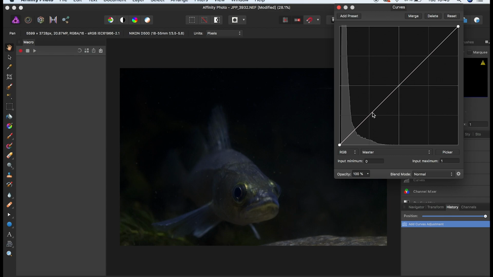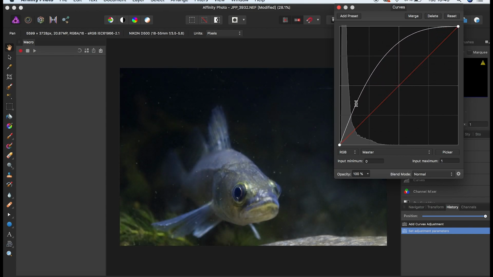Now, typically with curves, we go for an S shape. So we can drag this up here towards the histogram, and that immediately brightens it. But then we're going to bring this down, and that's going to just calm down some of those highlights. So an S shape is best in curves.